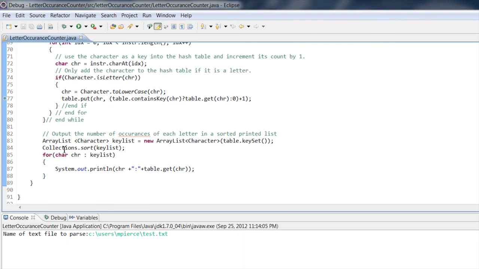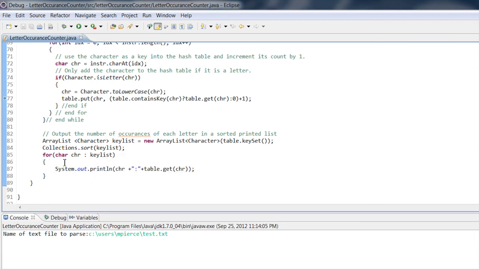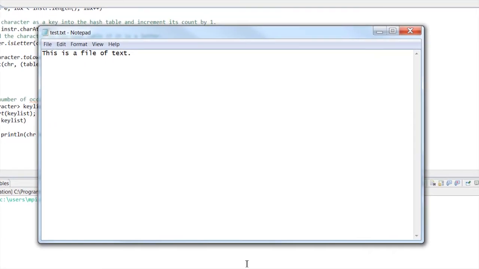But that's where I use the sort function, because the array list is a subclass of the collections. So I use the class function sort, and I can sort the key list, which is great. Now I have alphabetical order, and then I have a for loop. For every key in that key list, I go back through the table and spit out the number of occurrences.